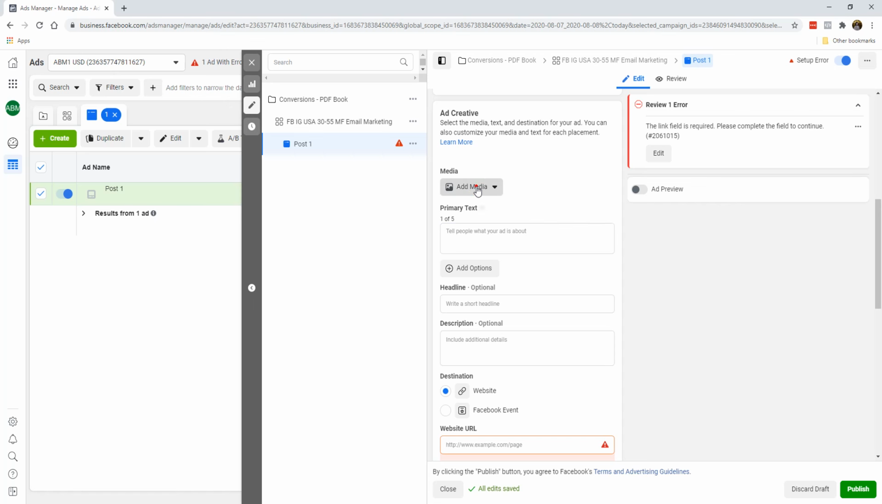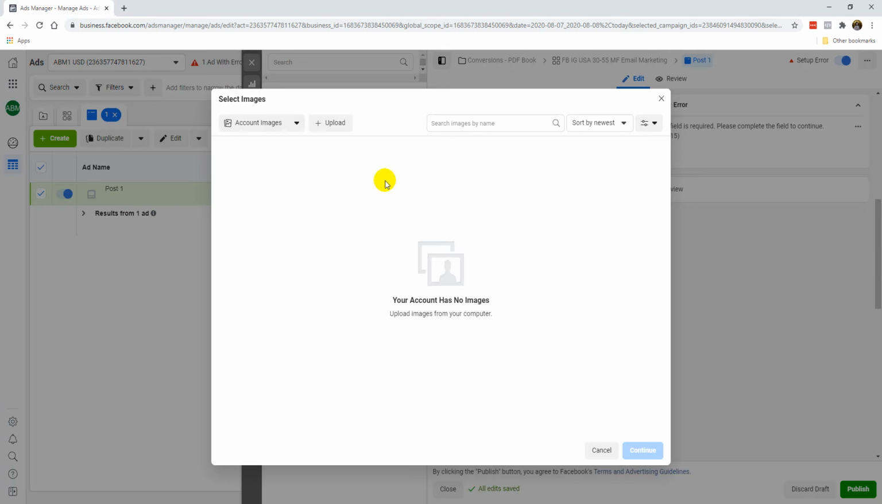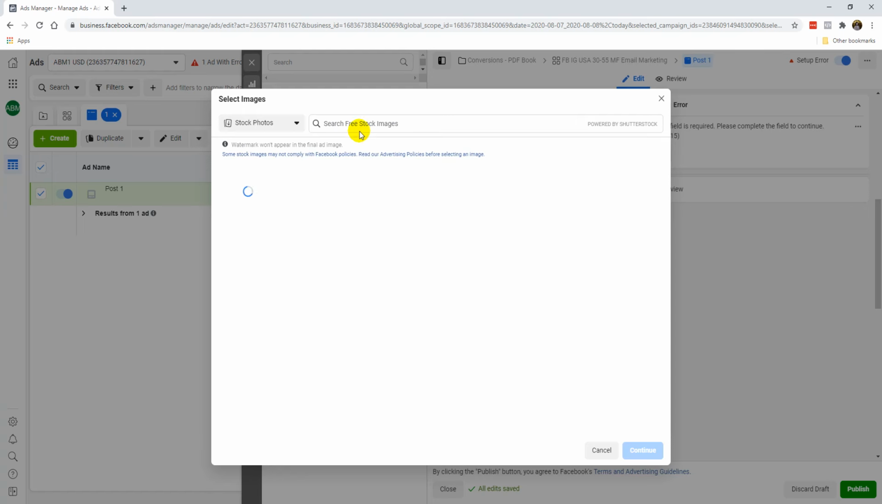Let's go to media first. We're going to click on add media, and this is where you can add an image or a video. Right now we're going to keep things simple. I'm going to click on add image. As a brand new account, there are no images for you to use. So there are 2 ways you can go about it. The first way is to upload an image that you already have created. The alternative, if you want to keep things fast and simple, and also for split testing reasons, is to click on this top here and choose stock photos.